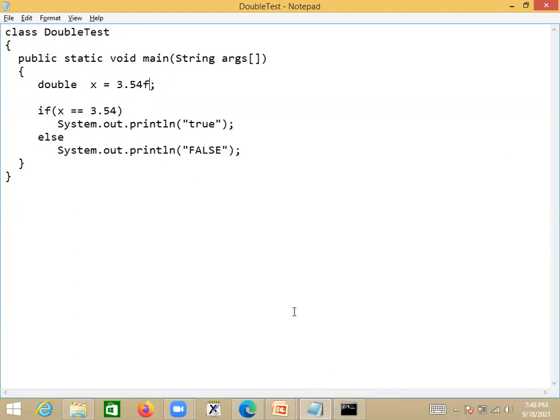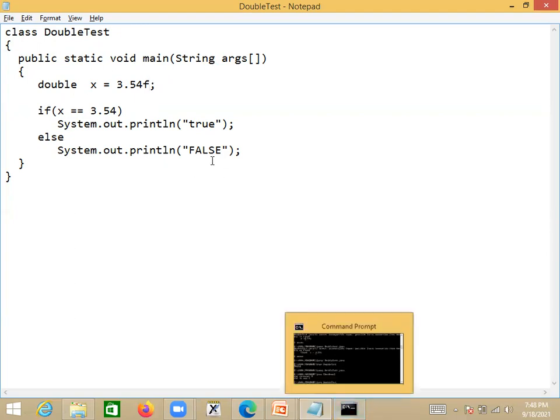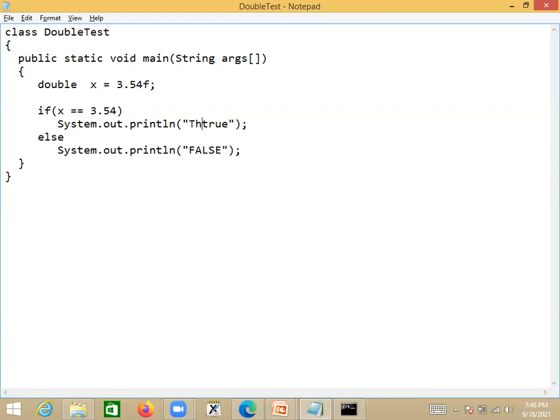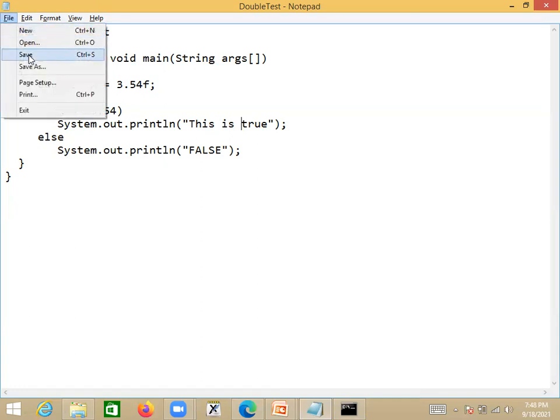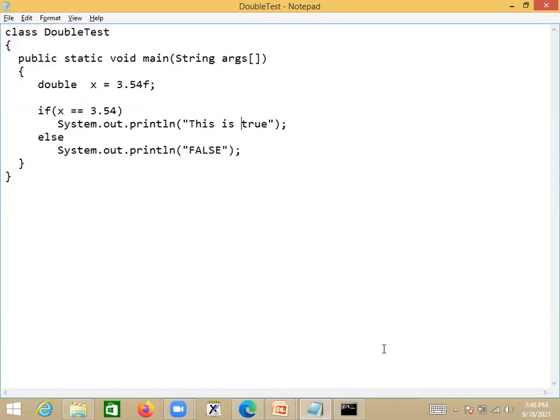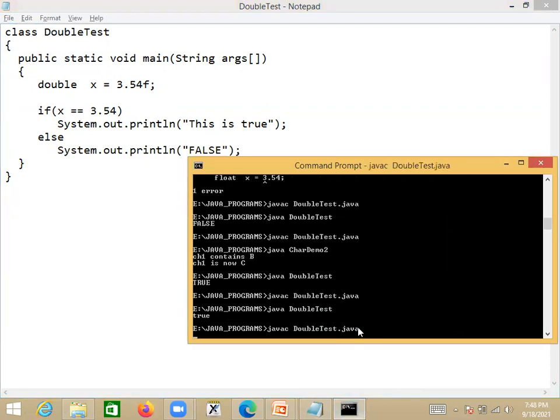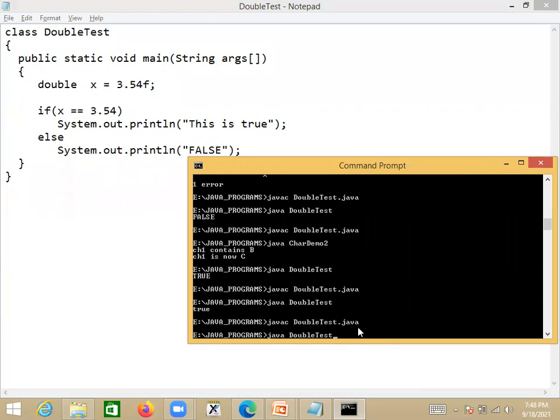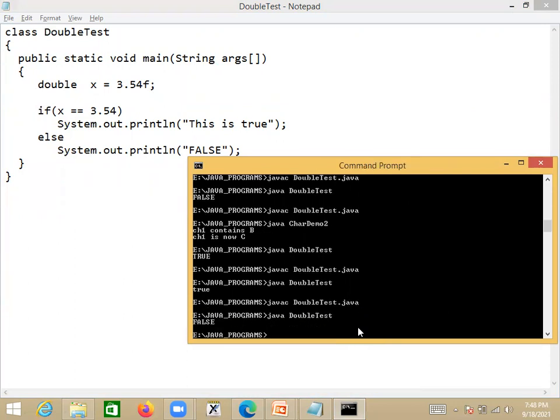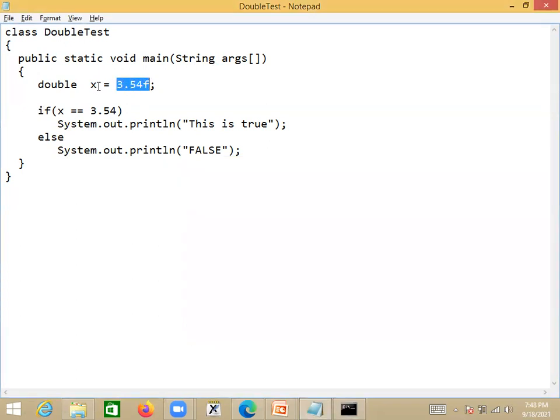Let me include a new message here so that we can confirm this is the same program executing. I test this and it compiles successfully. Now see, we are not getting any error. Why are we not getting any error? 3.54F is a floating point number, and X is of which type? Double type.